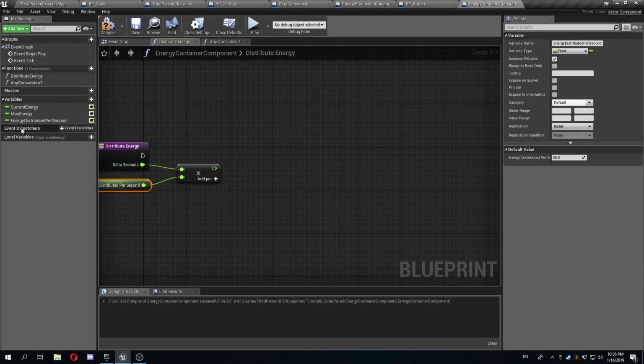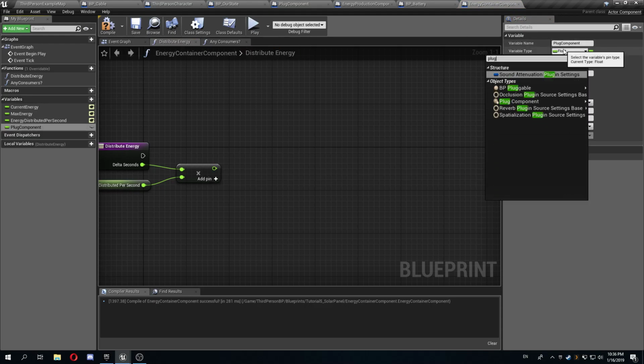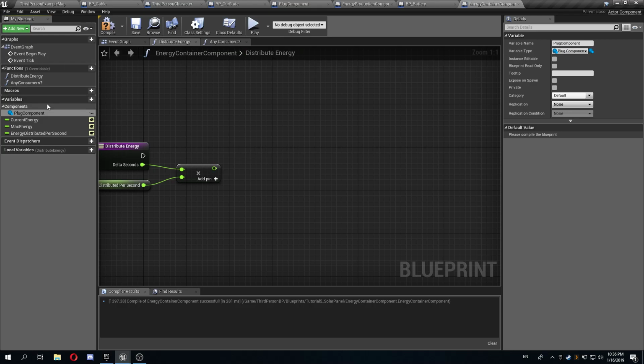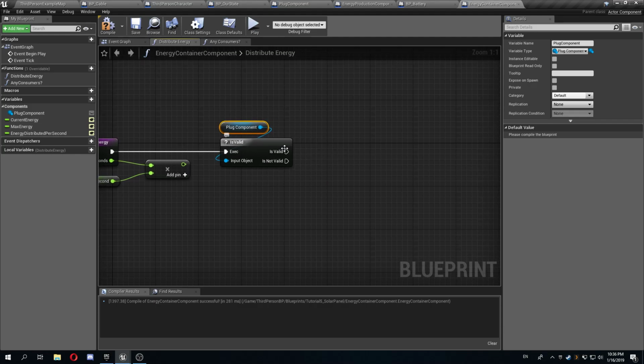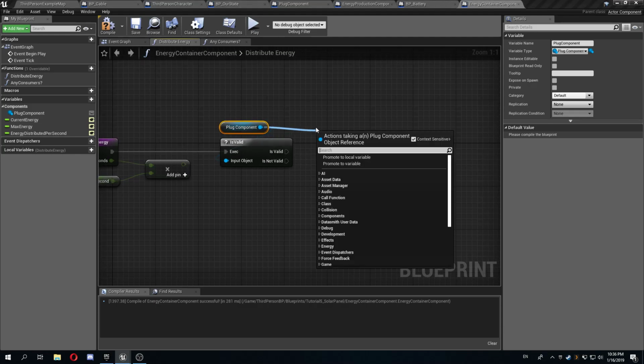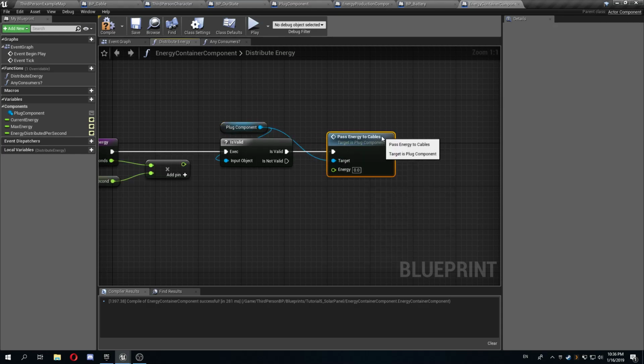Oh, we do need another component here. We need a plug component, and this is going to be the plug component that is set on the same actor as this energy container, because I'm going to need it to see, first of all, if it's valid, and if it's valid, I am going to call pass energy to cables on that plug component.